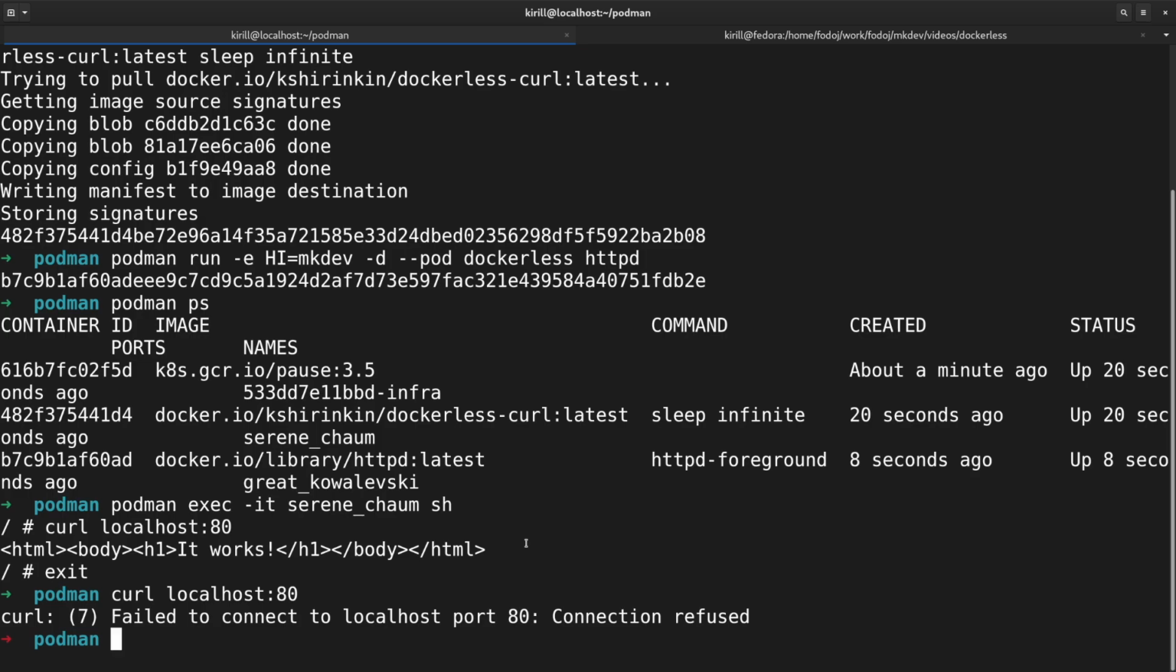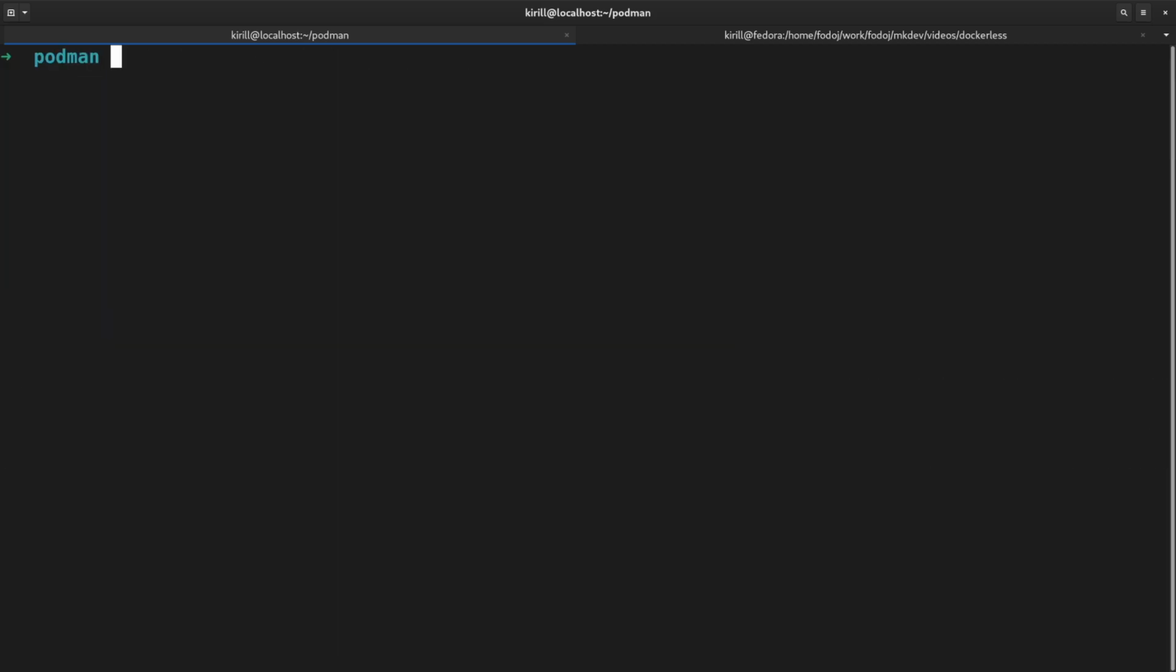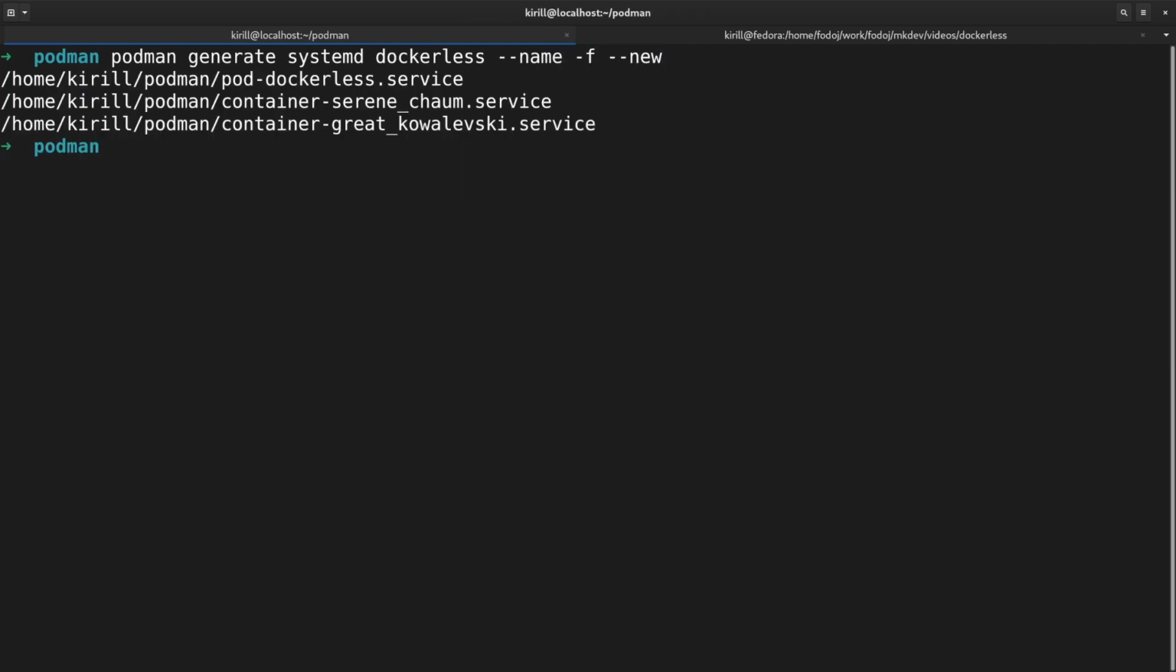Creating pods by hand is not the most convenient way, which brings us to the next Podman feature, the podman generate command. Podman generate can take an existing pod and generate either a systemd unit or a Kubernetes YAML for it. Let's generate the systemd unit. We need to run podman generate systemd and then the name of the pod, and we specify that we save it in a file. The result will be 3 different systemd services for 3 different containers.